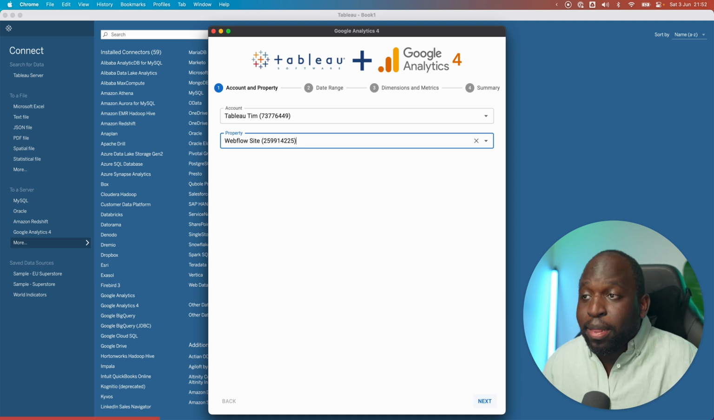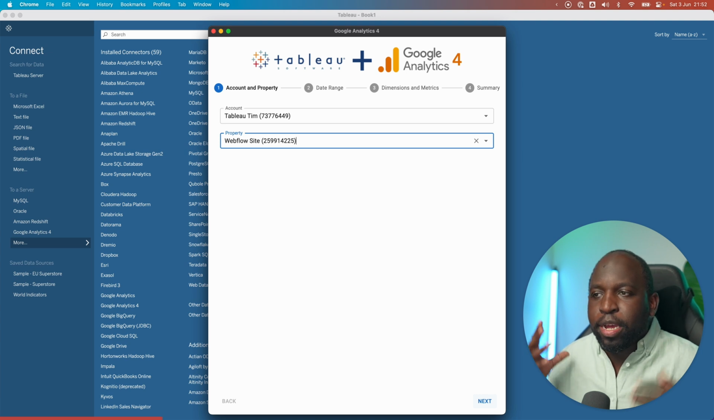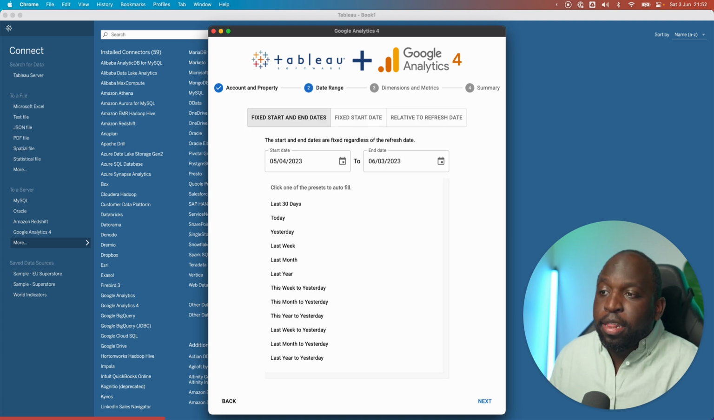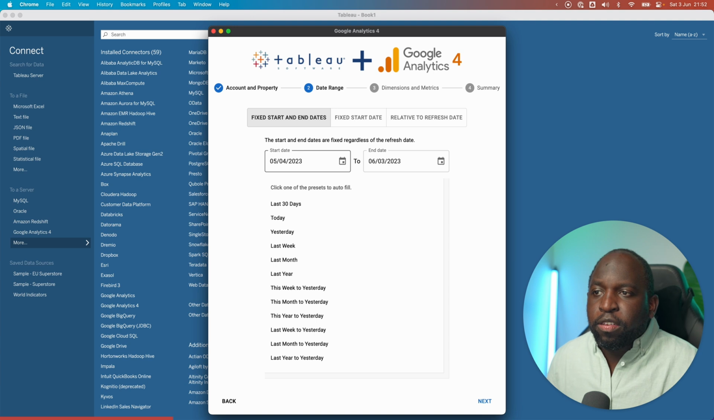Once you've done the first step, the next step is about selecting the range of data you want to use. And so this is actually quite a nice interface. You get a range of options. You've got some suggested ones here at the top, but you can also dial in the start date and end date yourself, depending on how you want it to work.